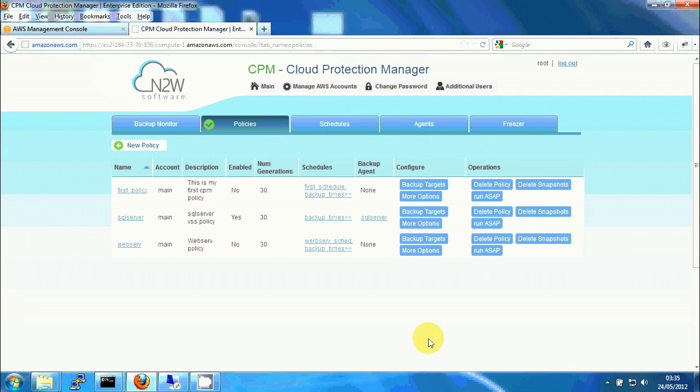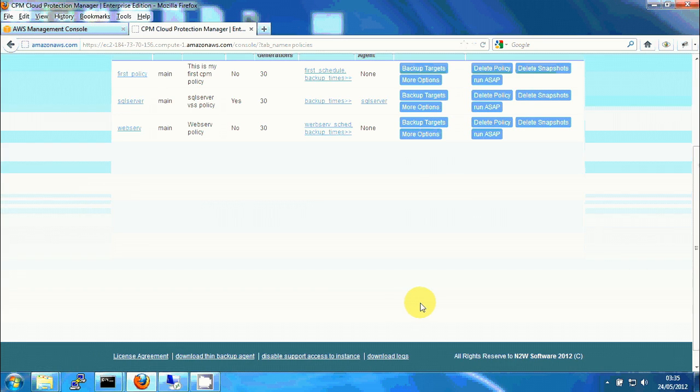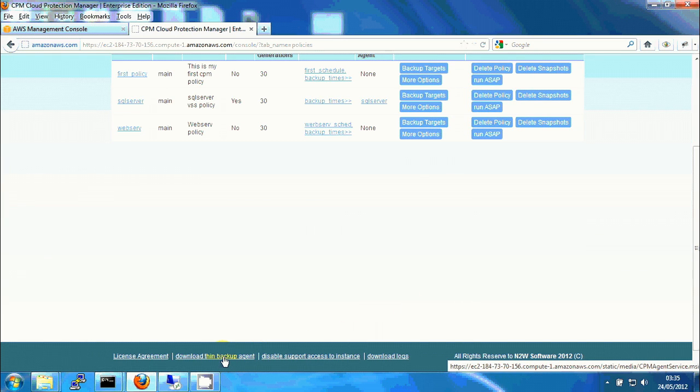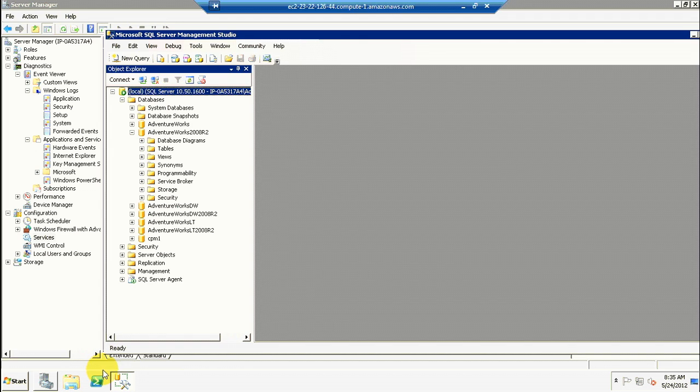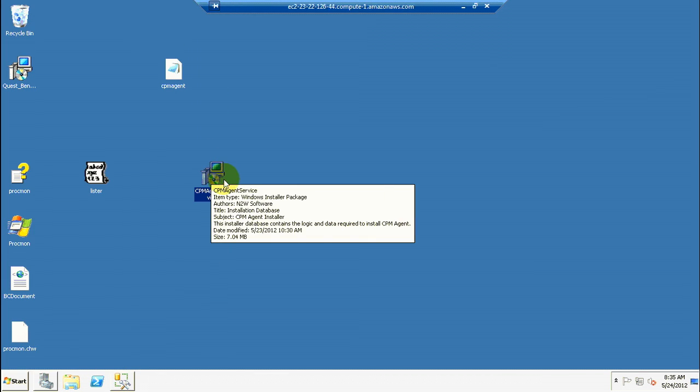The next thing I need to do is actually to install the agent on the Windows Server. I have here a link, download Thin Backup Agent. I can download it from the CPM server, but to save time, I already did that in our case. So I have it here, installation.